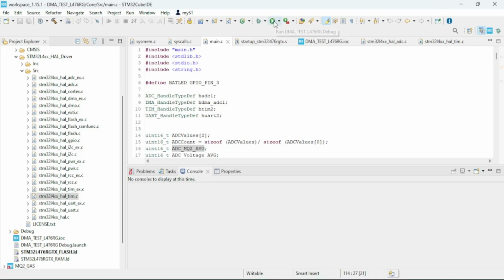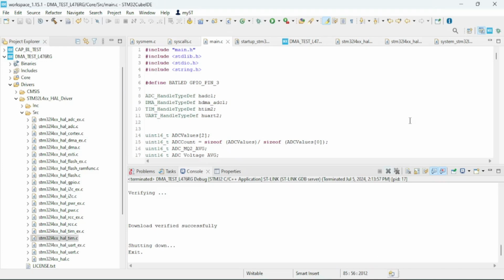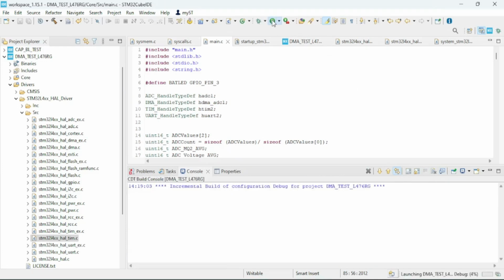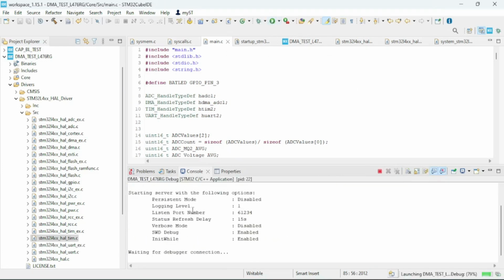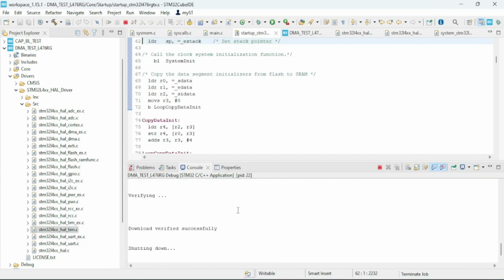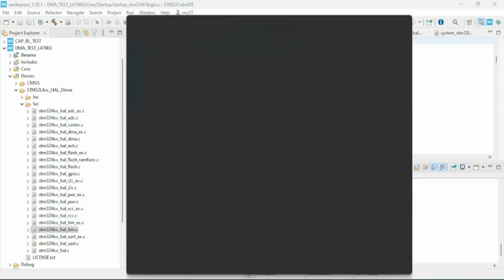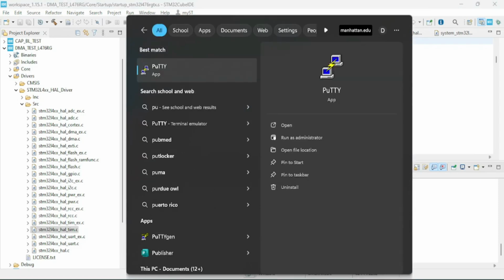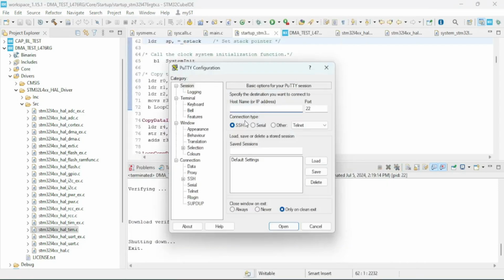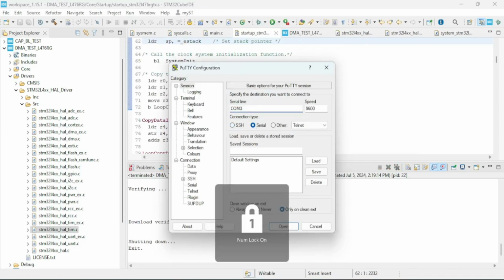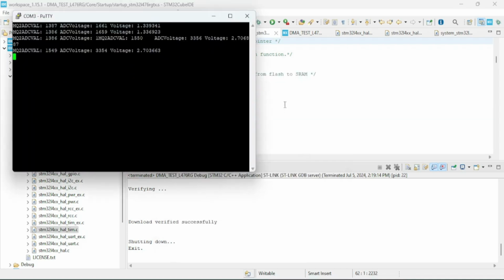Real quick, we'll also just run the code and see the output that we're getting to show you that this does actually work. All right, real quick, just to show you that this code works, we'll upload it here. As you can see, the build had 0 errors and 0 warnings. Now that the build is done, we'll search PuTTY, set the connection type to serial, COM line for me is set to COM3, and the speed is set to 115200, as we saw earlier.